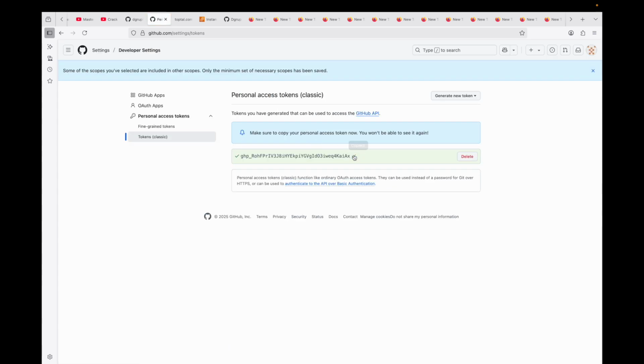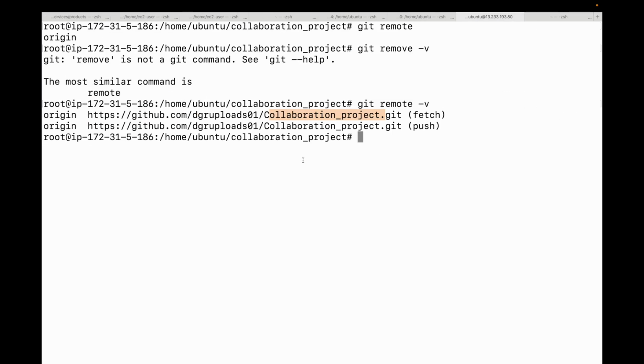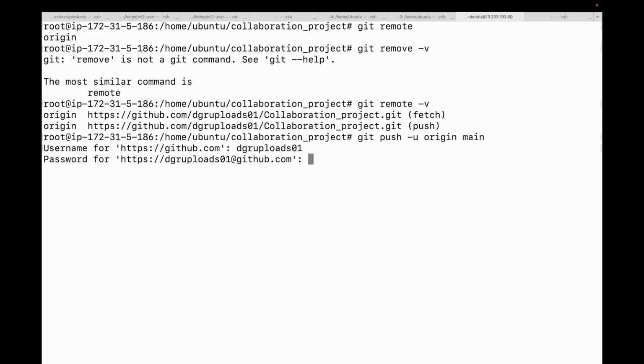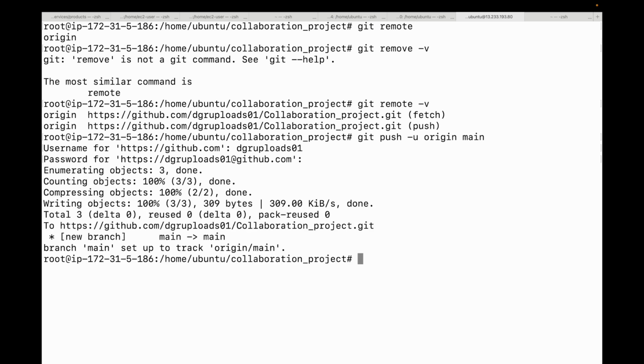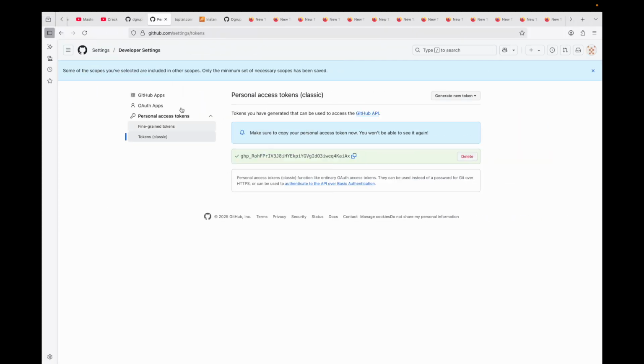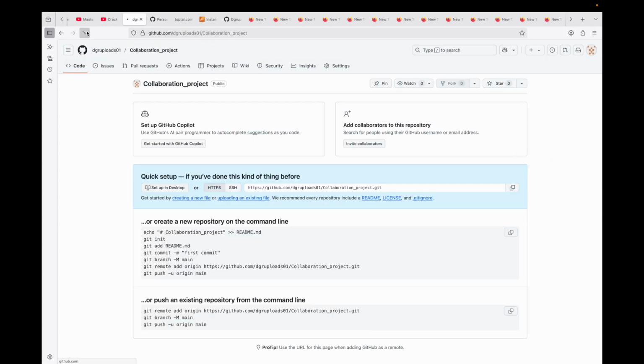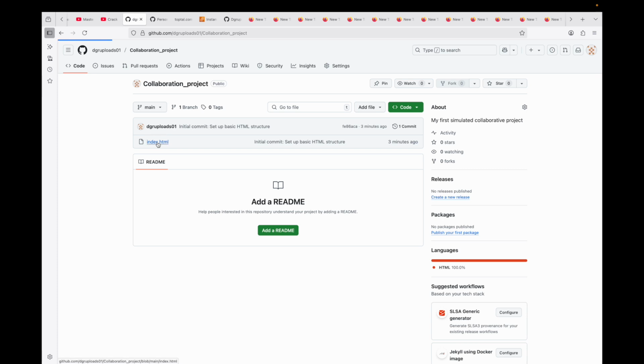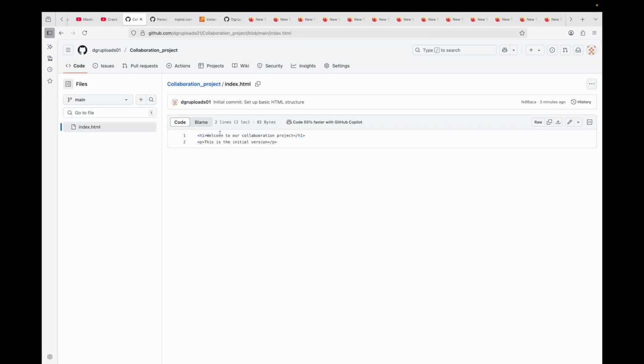Now make sure to keep this in a secured location, because if you close this, then it's gone. GitHub does not maintain a copy of this. Let's push our change. So we'll use git push -u origin main. I'll give my username and then the personal access token. And this should push our changes on GitHub. So let's verify this. Let me refresh this, and I should be able to see the index.html file. All right, so we're able to push our changes to GitHub.